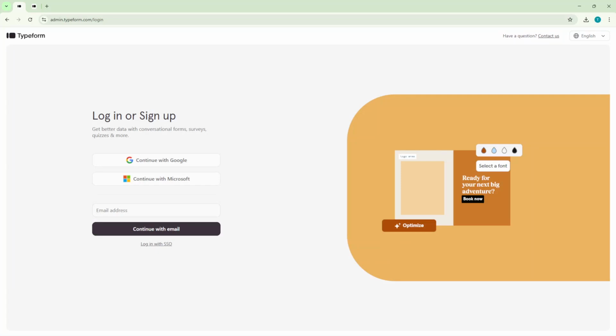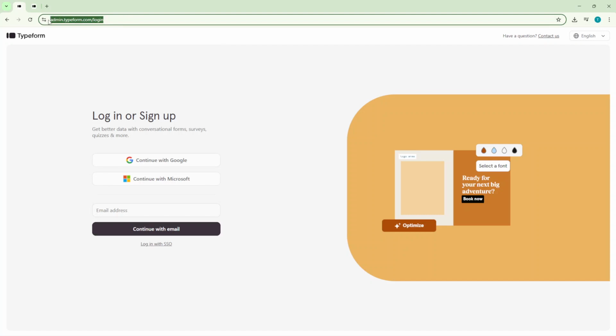In today's video, I'm going to teach you how to delete a form in Typeform on your computer. We'll move through this process slowly and clearly so you know exactly what to expect before you permanently remove a form. Start by opening your preferred web browser on your PC. Any modern browser works fine, and it helps to close extra tabs so you can focus on the task.